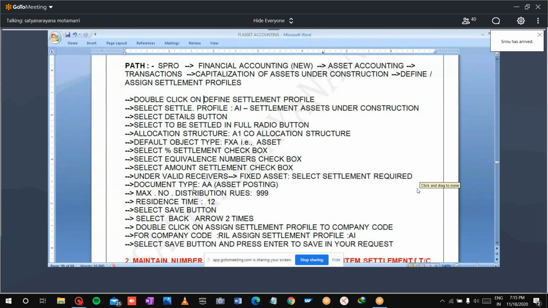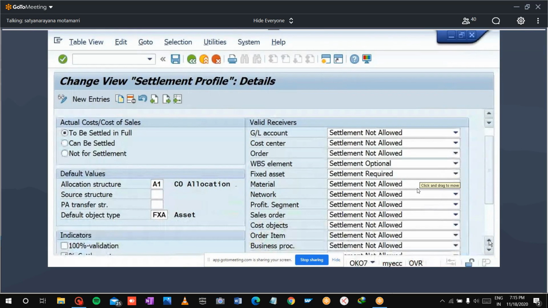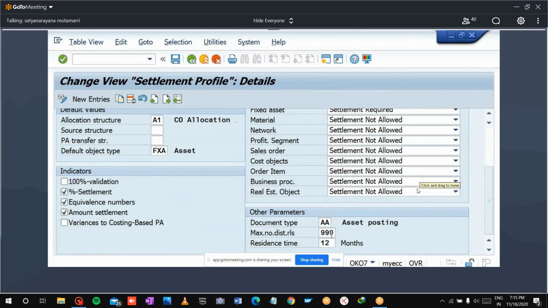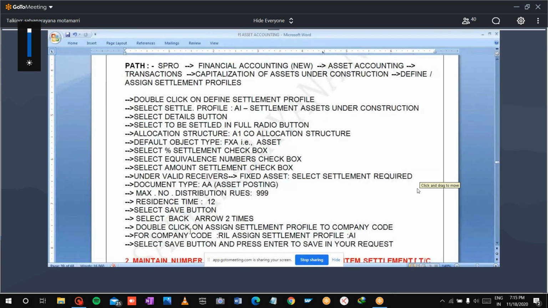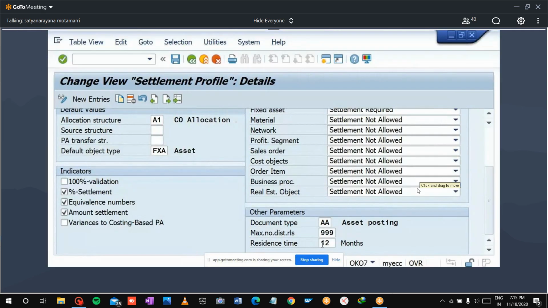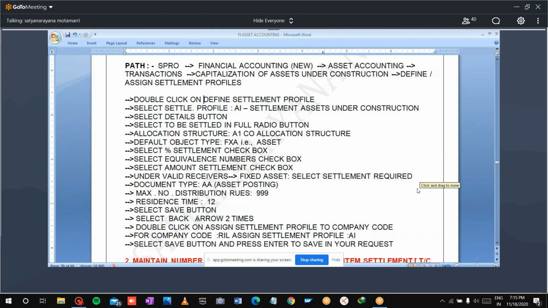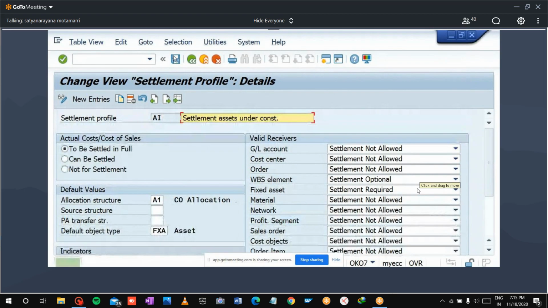Document type AA, asset posting. When you post the entry from capital work in progress to asset, it takes AA. Maximum number of distribution rules 999. Residence time 12. All the things are coming automatically. What is this maximum number of distribution rules? Residence time I'll cover in CO. Save. Nothing is done, only save. Already saved.